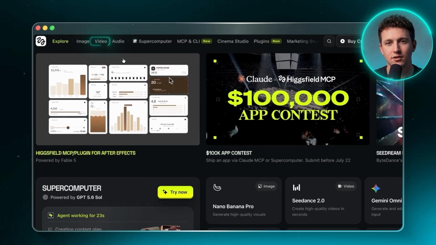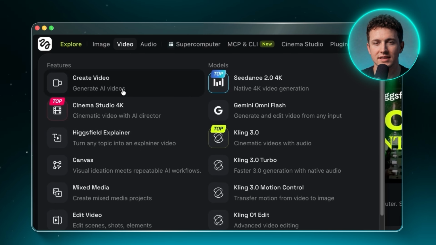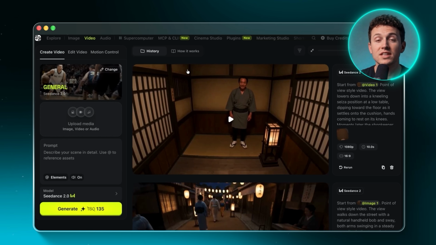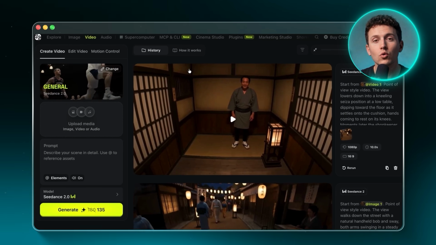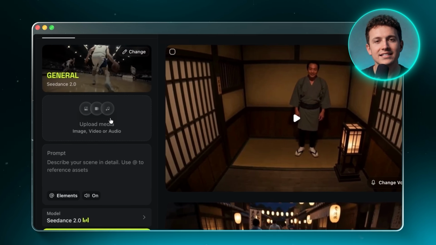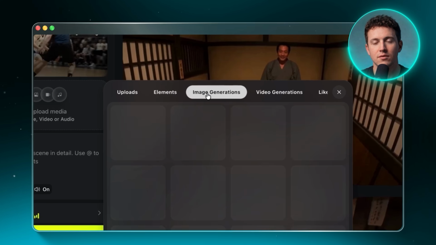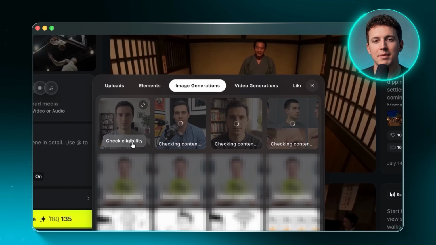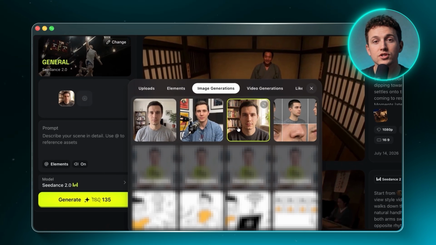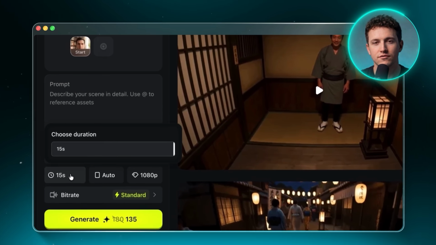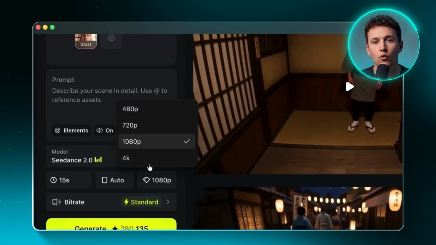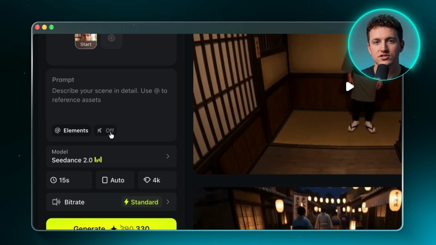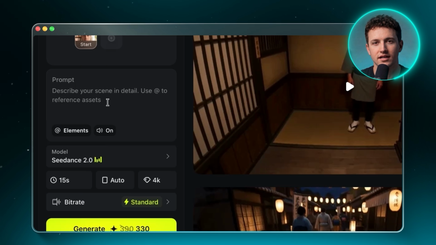So I take that desk start frame over to the video side of Higgsfield. That's video up at the top, then select Seedance 2.0. Now, before Seedance will even let me load the image in, there's one quick step I have to run first. I head into Upload Media, then Image Generation, and run Check Eligibility on the start frame, which is basically just a quick check it needs to pass first. Once that clears, I load the start frame in. Then I set the duration to 15 seconds, put the resolution on 4K, and keep the aspect ratio at auto. And I make sure the audio is turned on because I want him actually talking, not just moving.